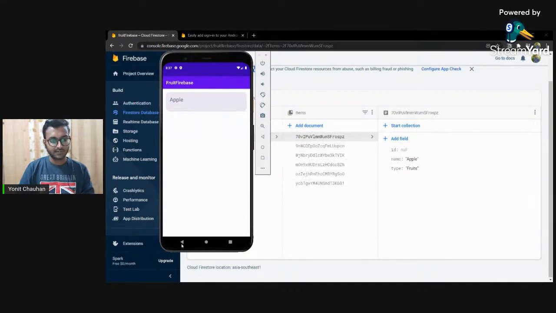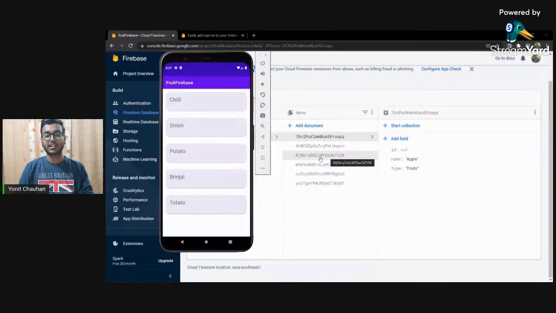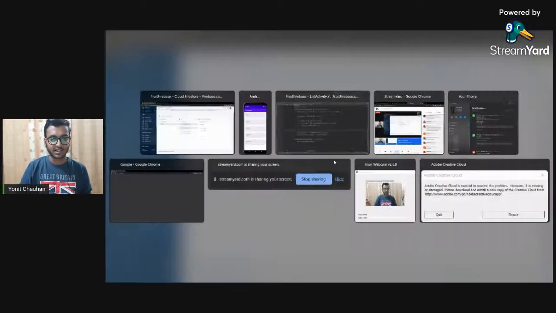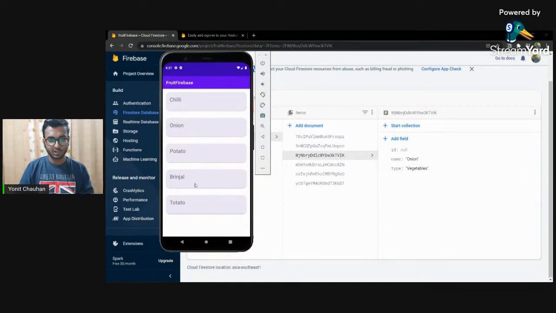The other five were vegetables, and hence when you click on vegetables, it passes the tag vegetables along with it in the intent extras. Then in the other activity, we fetched that and queried where type is equal to vegetables. This one is a fruit, and hence apple is not visible here. All these five are visible here.